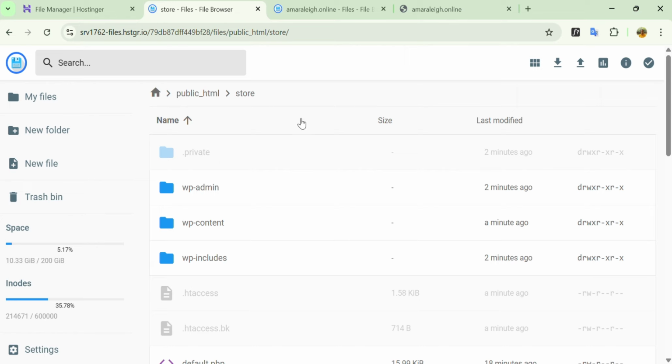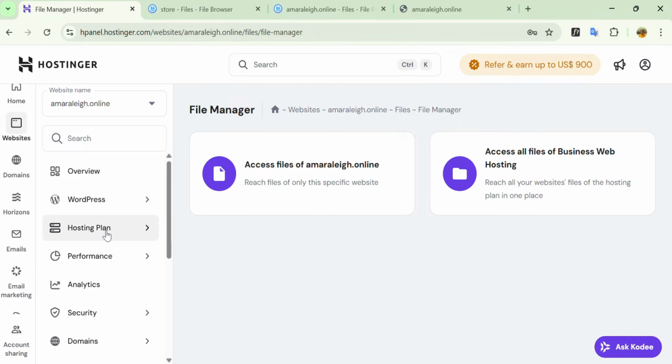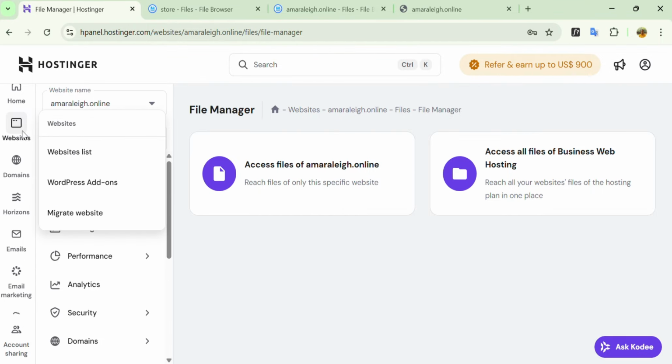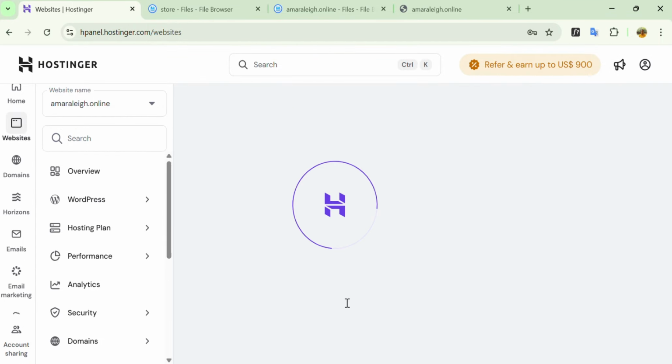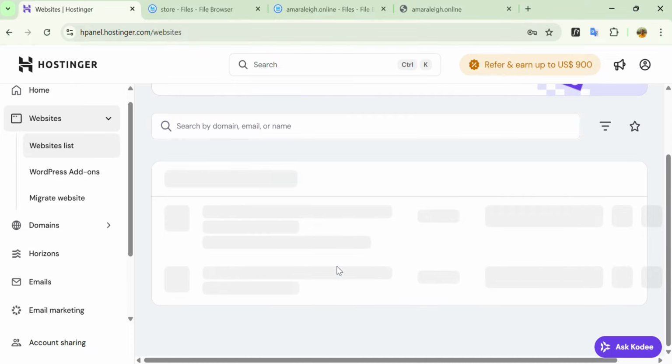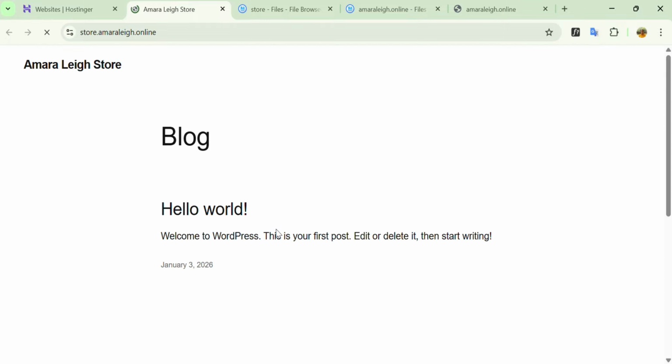So let's try and see our subdomain. It can be instant or it might take a few hours for it to actually be active. But let's see if it's already active. Let's go back to websites, click on the websites list, and then click on that. You can see we have our website.